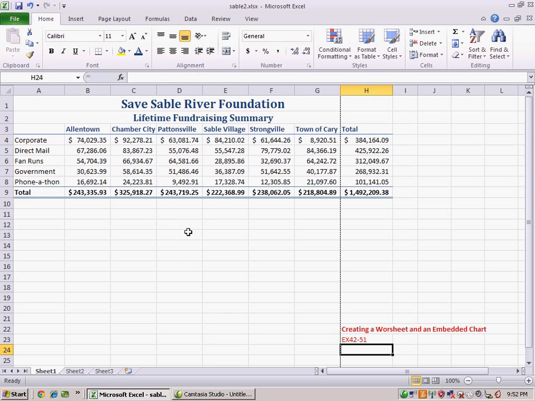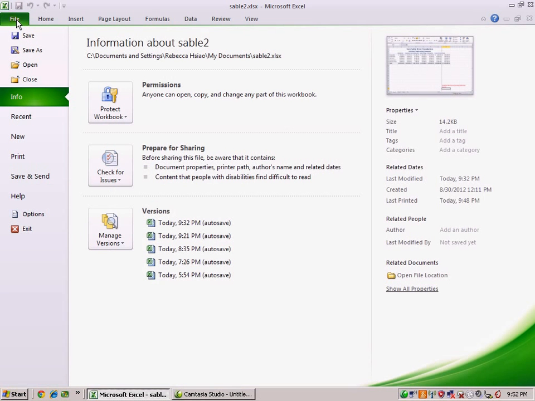So aside from deleting and undoing, we might want to change the properties of the document itself. So if we click the File tab and make sure the Info ribbon here is highlighted and go over to the right, we can see the titles and tags and other parts that we can edit for the document. So the author, etc. So we can edit right in here. We can put the title Sable City Foundation or Sable River.